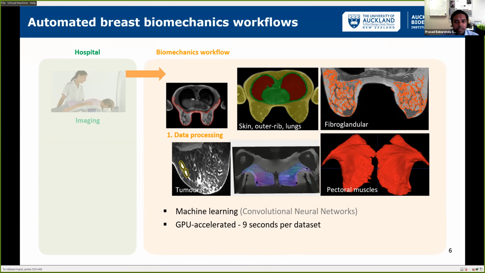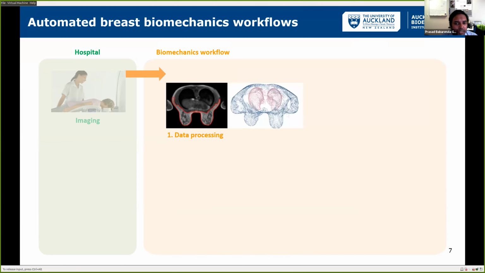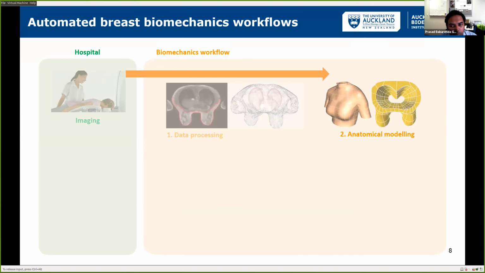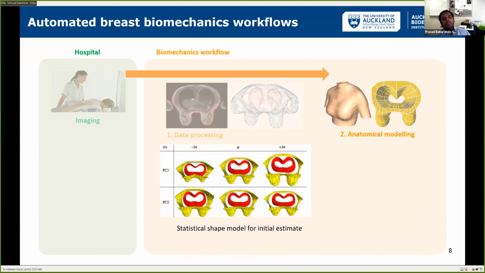So once we have these segmentations, we can convert the boundaries we get into point clouds, and then we can fit anatomical models, which is the second step of the pipeline. So the idea here is that we've developed automated procedures that use statistical shape models to take the point clouds and get an initial estimate, well, effectively get these point clouds and fit mathematical surfaces to them.